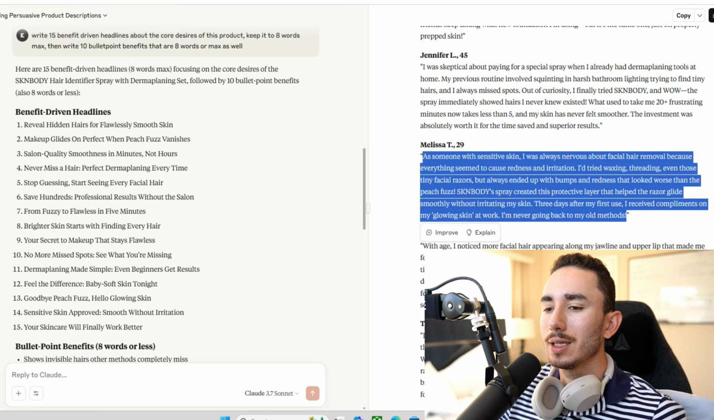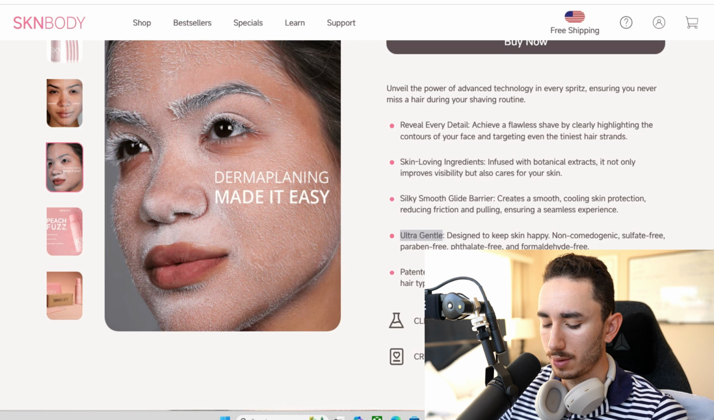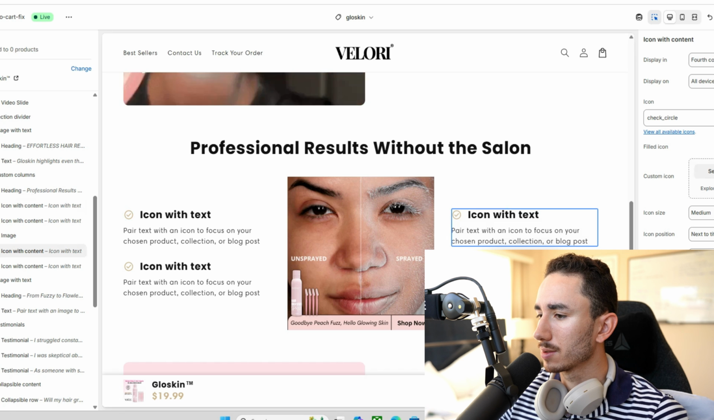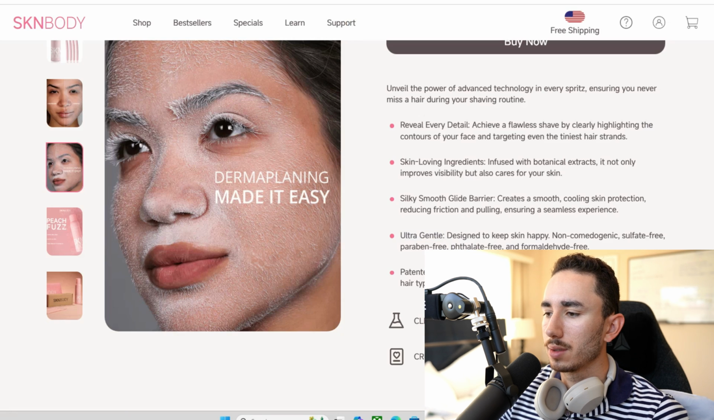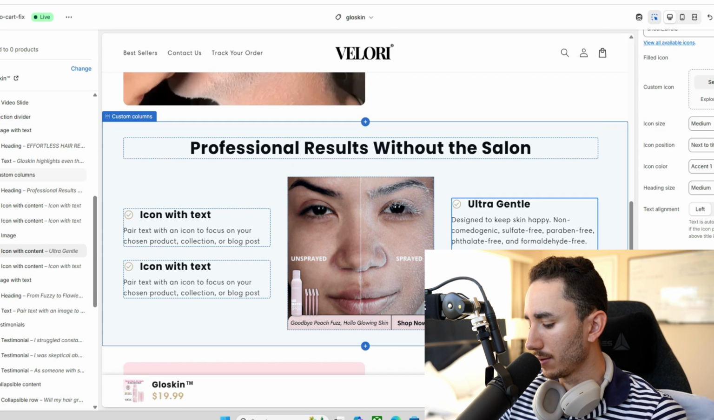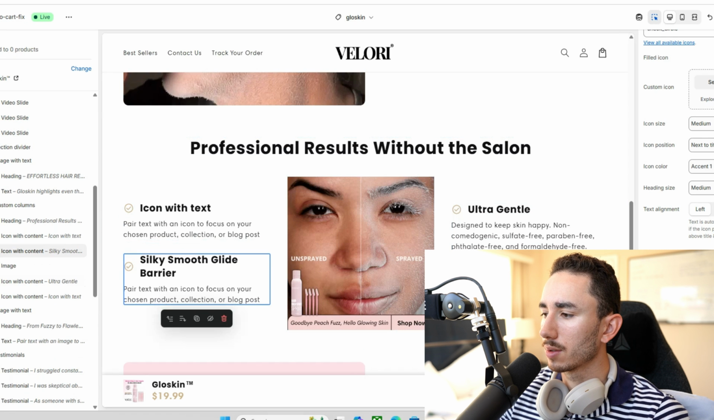All right, we need some benefits. Bullet point bennies. We could honestly probably move a lot of these. Ultra gentle definitely is one. We have seen that. That matters. The sensitive skin one, we'll put that in the top right. Icon with text. Where's that? Honestly, I have no problem moving over that entire thing because they've done their research. They are scaling. Smooth, yeah, silky smooth makes sense. Do that one here.